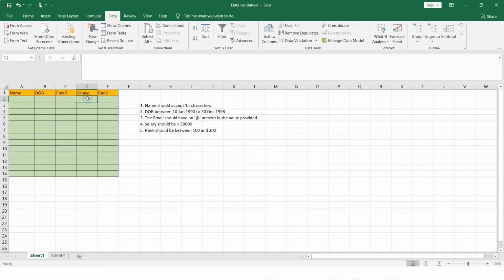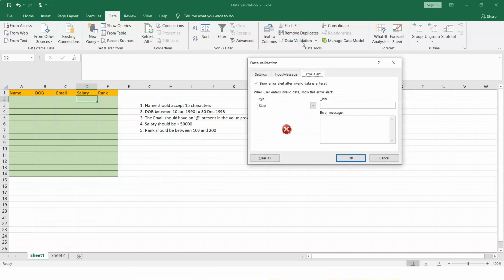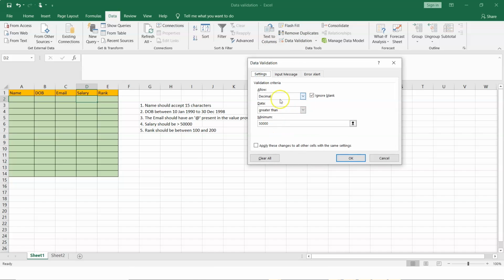So now you have the field called salary. It says salary should be greater than 50,000. Now we can limit the values by choosing a whole number. So for example, for salary, I can go into data validation, I can go into settings. So here I can say something like decimal, or I can go for whole number. So both of the things are fine. It depends on what kind of values get into this particular field.